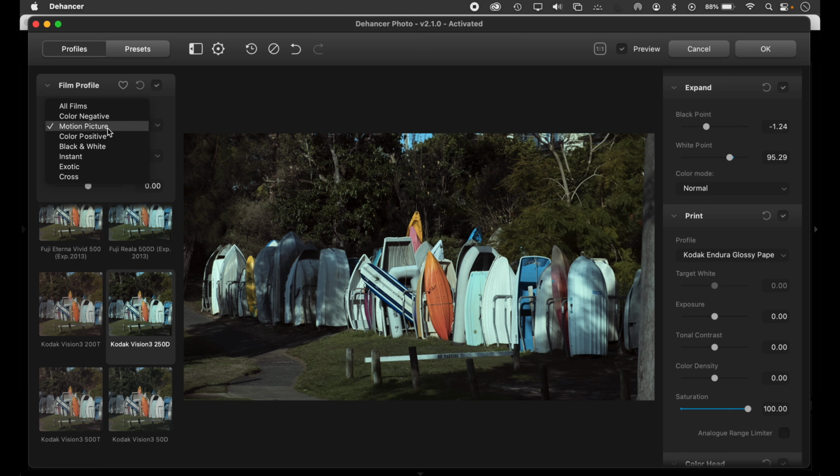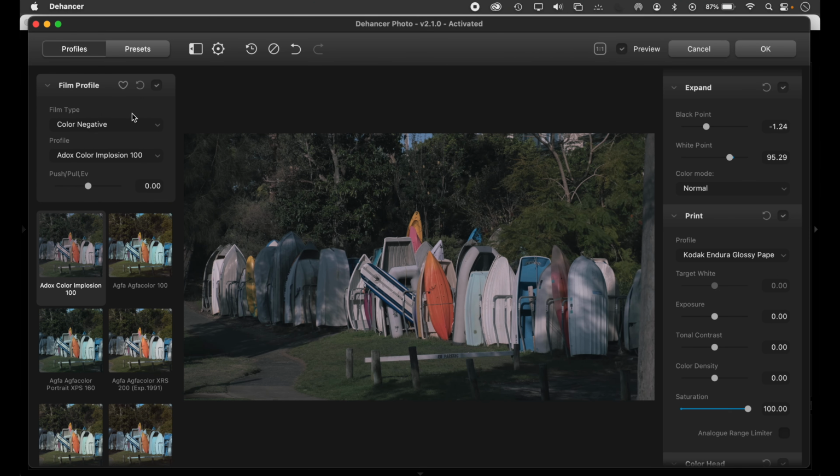If you're doing a motion picture stock, you would pick the Kodak 2383 for the printing in here. And if you're doing a color negative film, you would use the Kodak Endura film. So we're doing a motion picture. So in here, I will pick the Kodak 2383, and you can see that changes a little bit.